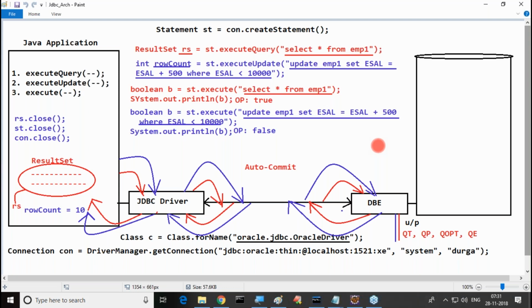Point number one. If you want to use JDBC as a data persistency solution, we must have very good awareness of SQL technology. Without knowing SQL, we can't do anything in JDBC. Why? Because in JDBC programs, we have to write SQL queries. So we require very good awareness of SQL. That is point number one.